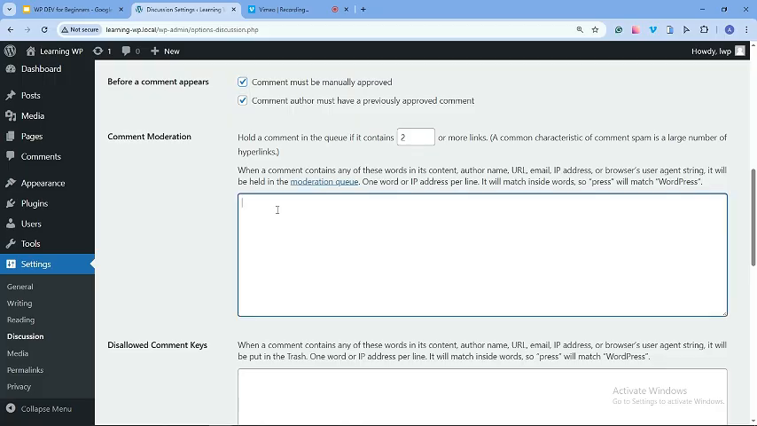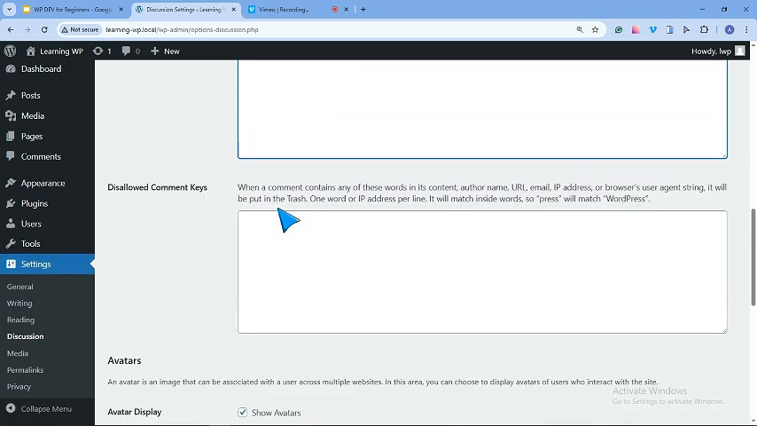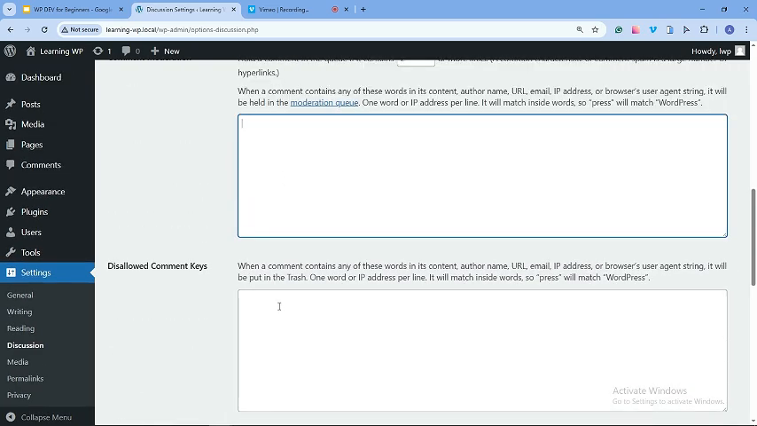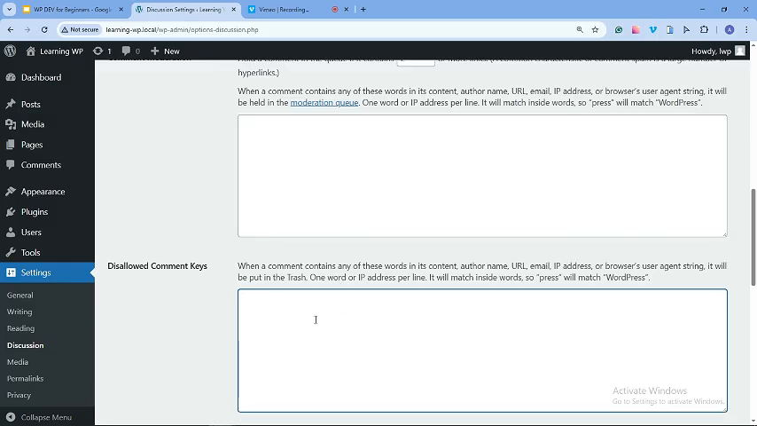All right. You can also moderate your comments. Some words you don't want people to use when they are commenting, you don't want them to use those words. You add those details, all those sensitive words, inside these two groups.